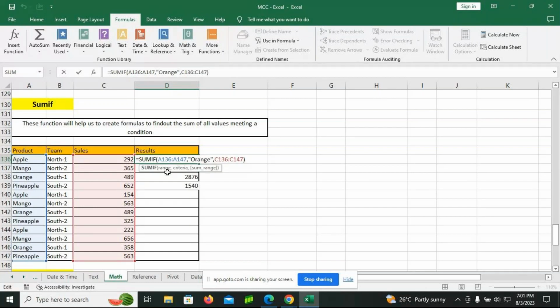In the syntax you can see it is asking what is your range on which you wanted to apply the condition. That is products. I have product, team, sales and results I wanted. In products we have some fruit items. In team we have north and south, and I have given the total sales of that. Now in this product I will select the range, that is from A136 to A147. A136 to A147 is my range.